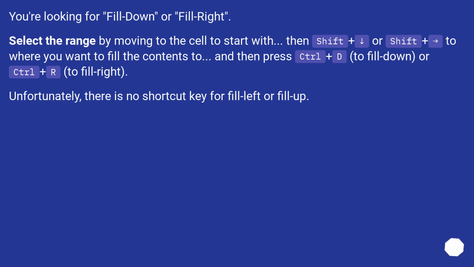You're looking for fill down or fill right. Select a range by moving to the cell to start with. Then Shift plus arrow to where you want to fill the contents to. And then press Ctrl plus D to fill down or Ctrl plus R to fill right. Unfortunately, there is no shortcut key for fill left or fill up.